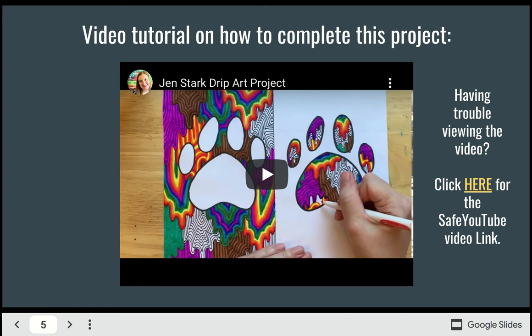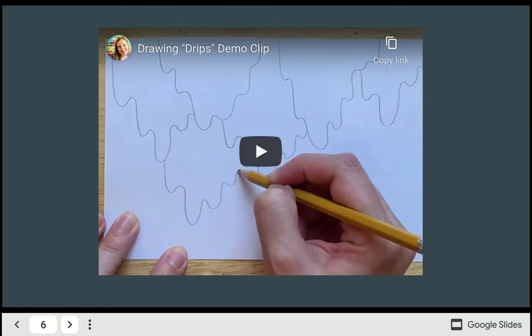So some of you may have done that, where they literally traced you on black construction paper and you cut it out. That's a silhouette. It's a basic outline without the details. Slide 5 is a literal tutorial on how to do this project if you need those instructions via video. The next slide has a drawing drips demo, because y'all are going to be drawing drips.